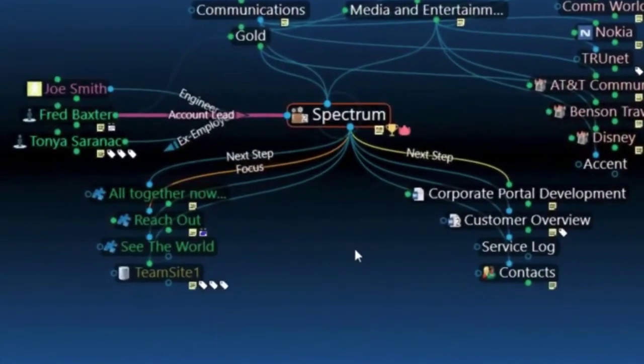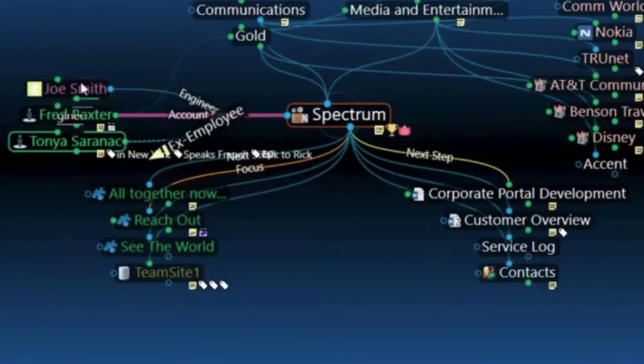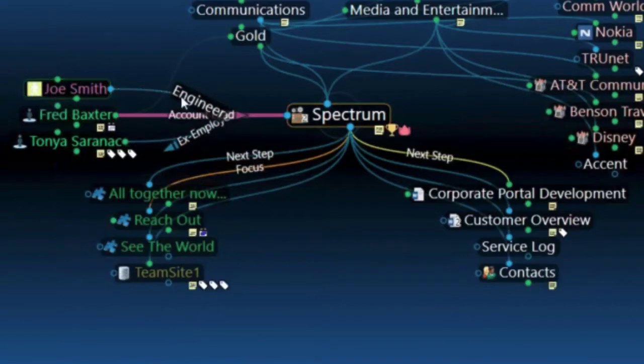Also notice that in many cases, I actually have labels on the links themselves. So I know the relationship between two thoughts. Let's pick on our people here over on the left. Joe Smith is an engineer. So I know that he's working on all the programming and in charge of all the engineering going on with this client. There's Fred again. He is actually the account lead for this particular client, Spectrum.